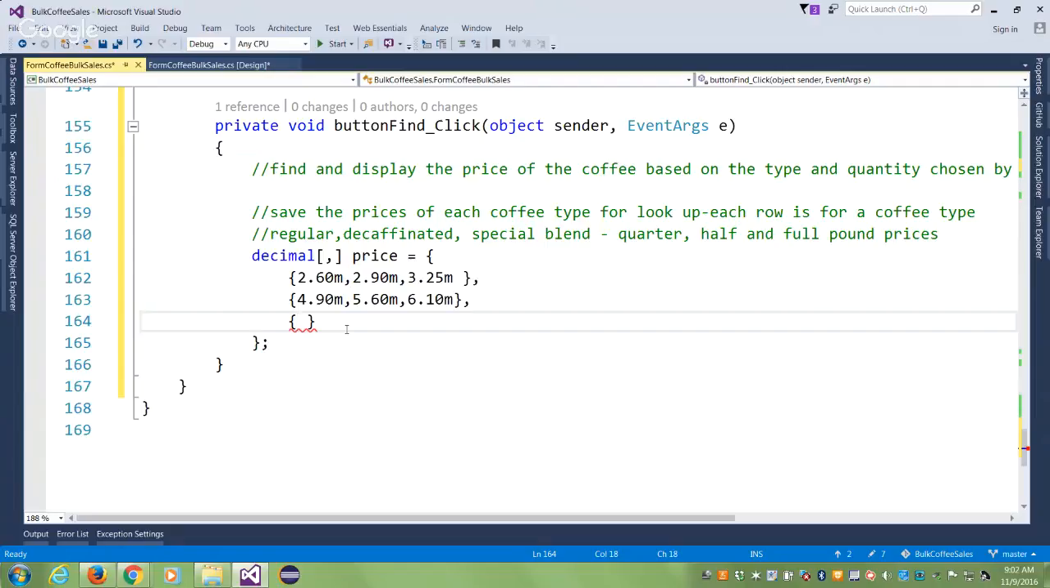Okay, and the third one, the special blend is 8.75 for quarter pound, 9.75 for half pound, and 11.25 for full pound. There it is. That's how you declare and initialize a 2-dimensional array. Because it's fixed for me, I initialized it. If I didn't, I would have to go new and say, give me these many rows and these many columns, right? So that's what I need for lookup.